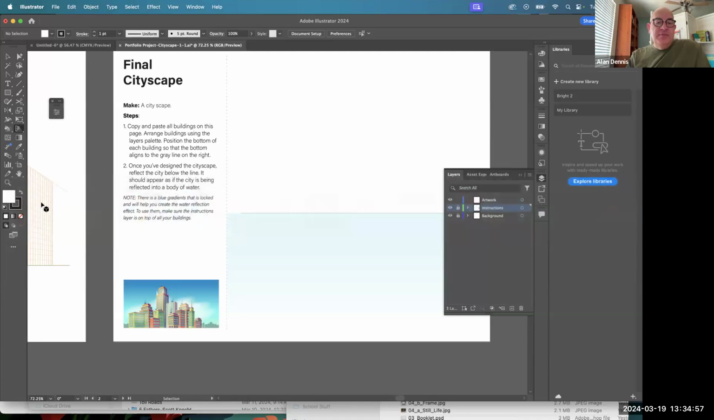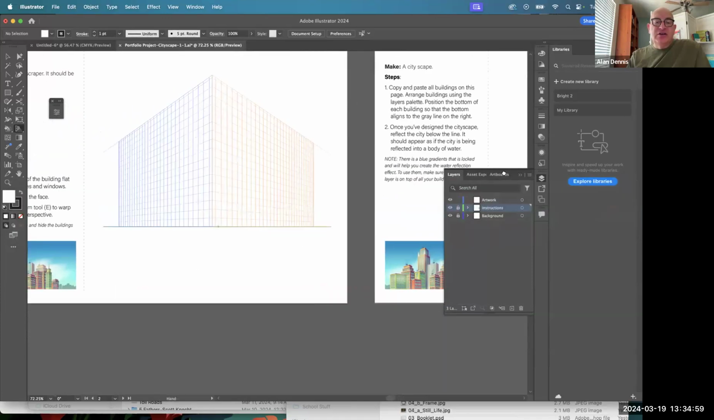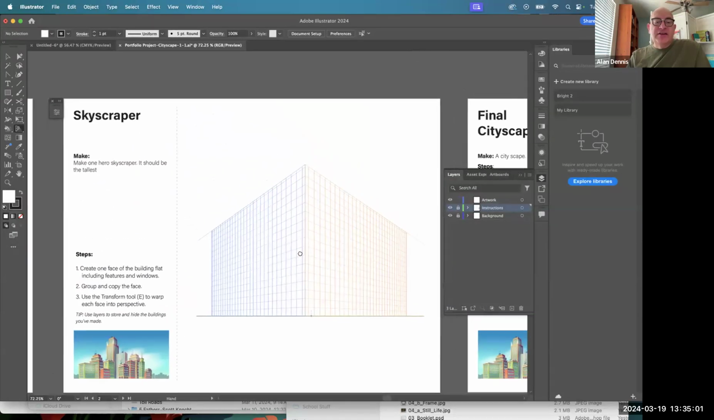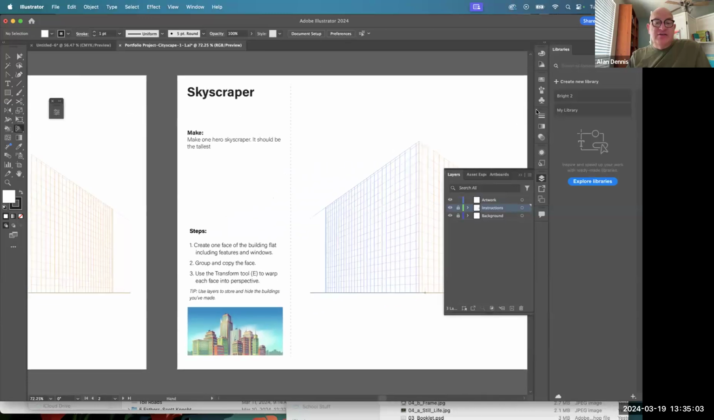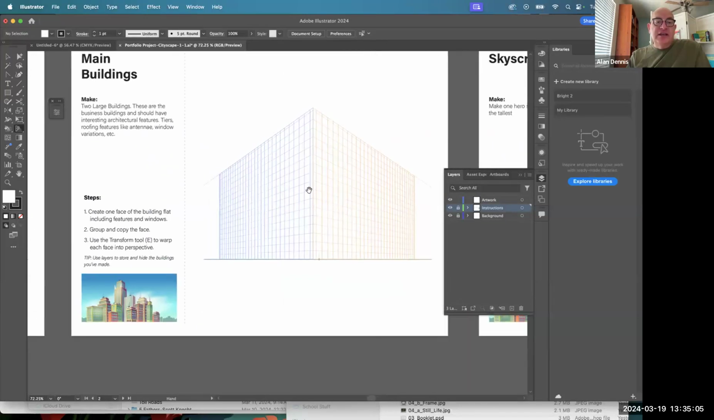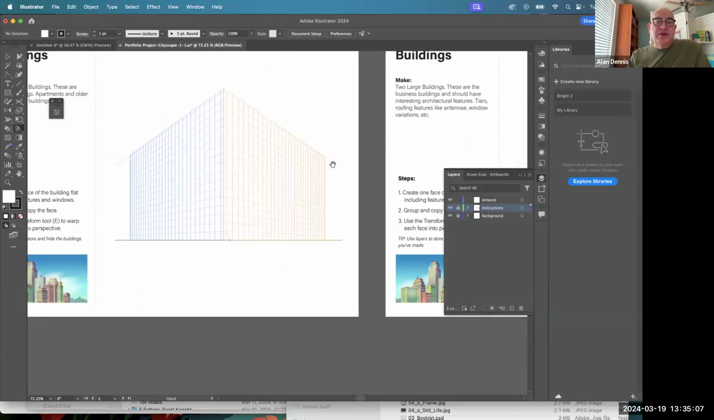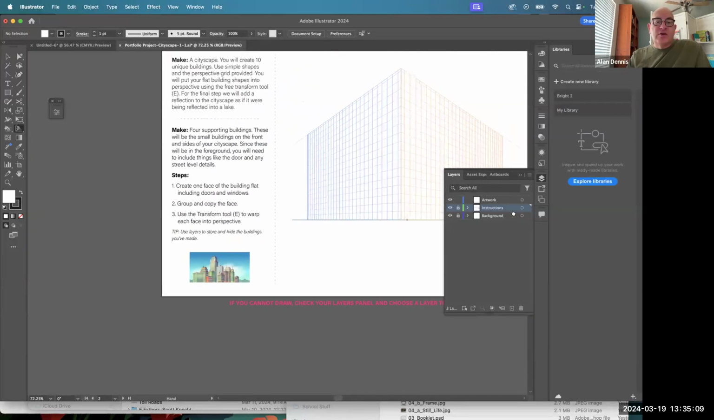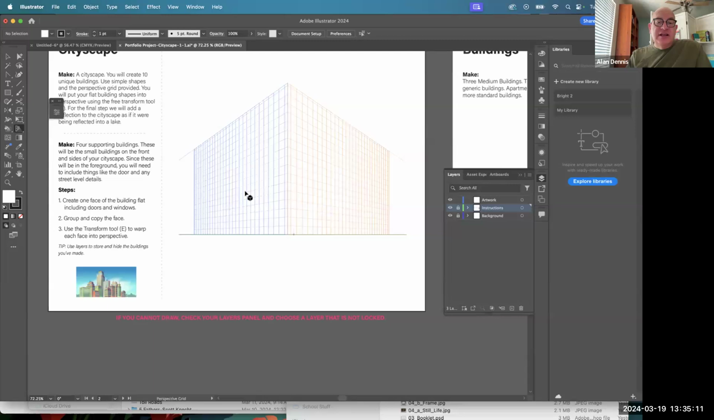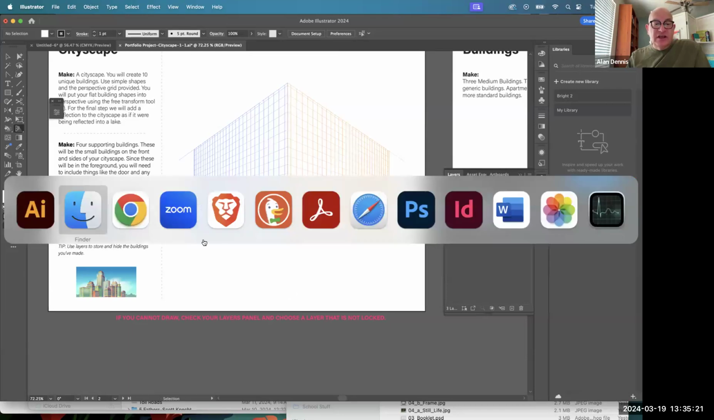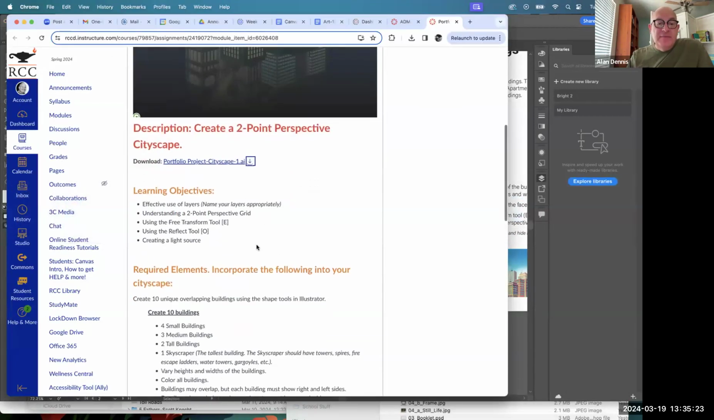Everything has to be on this page, including the reflection. On this page, you're going to keep the one skyscraper, the 2 large buildings, the 3 medium buildings, the 4 small buildings. Additionally, to having those in the perspective grid here, I'm going to want you to have them just down here flat. And that's how we're going to start off on this assignment. So back to the assignment.